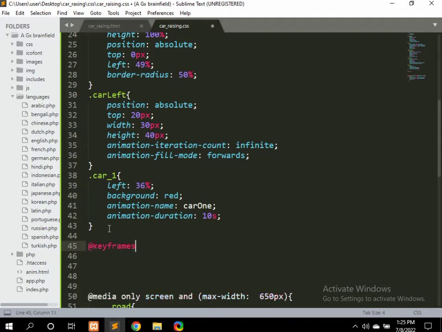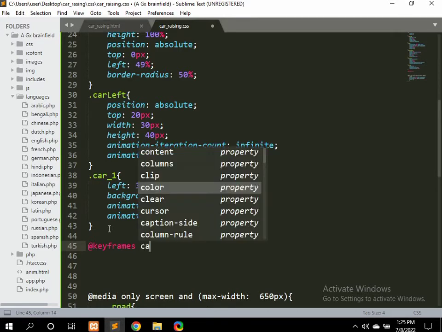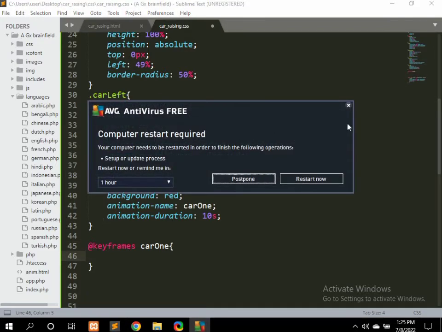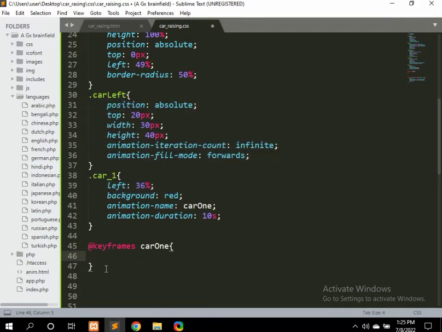Keyframes. Specify @keyframes, then the name of the animation we are working with. The name of this first animation is car one. So we say car one. That's the name of the animation. Then you open a bracket and close the bracket.